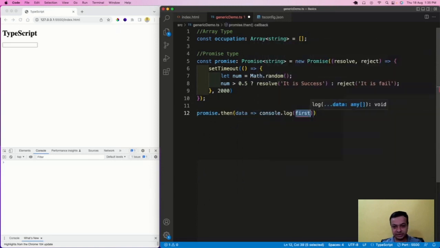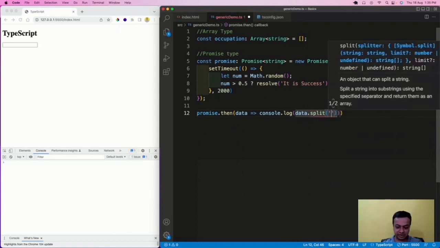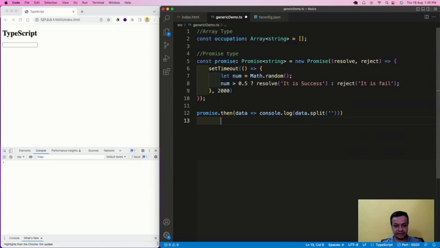Let's do something with the data which we are getting back from the promise. We will do maybe a data dot split like this. And if we get an error, not an error, okay, not an error. This thing will be run when, so it is giving me this. Maybe I have to remove this red thing.